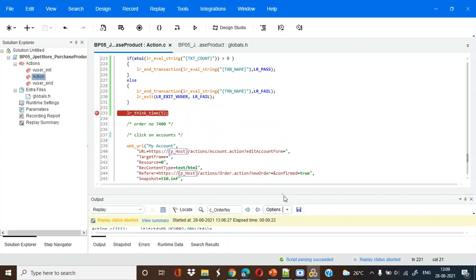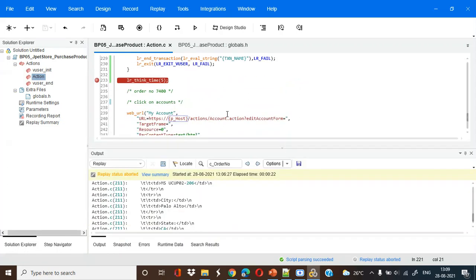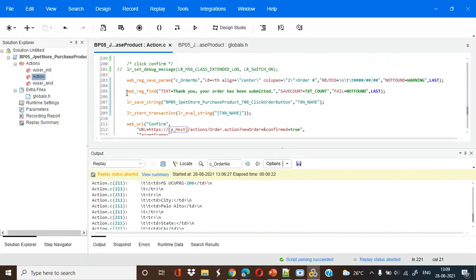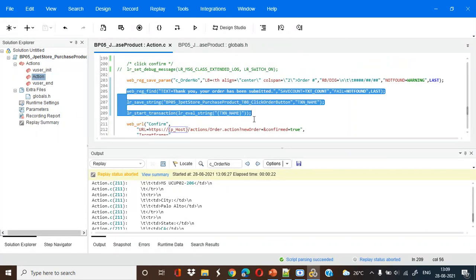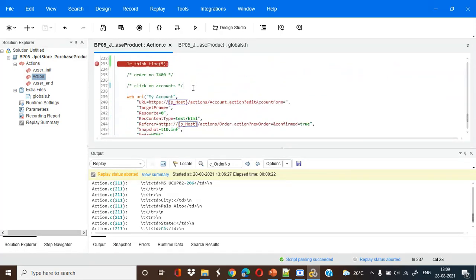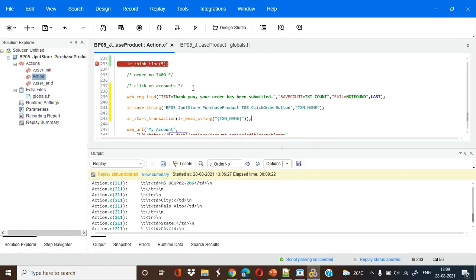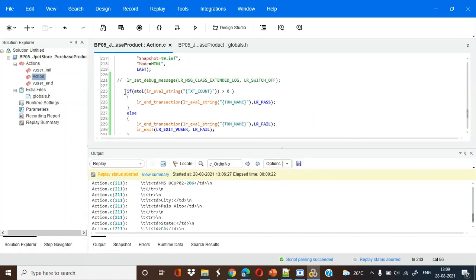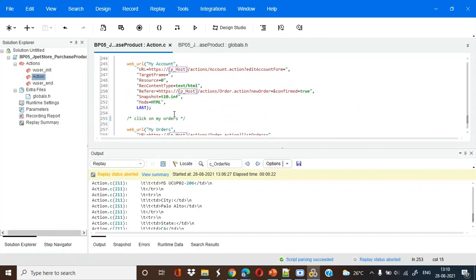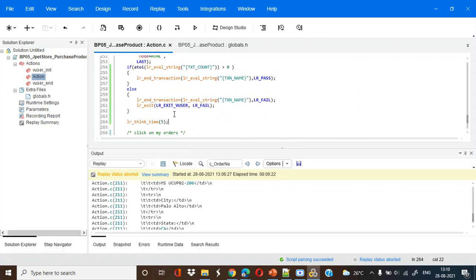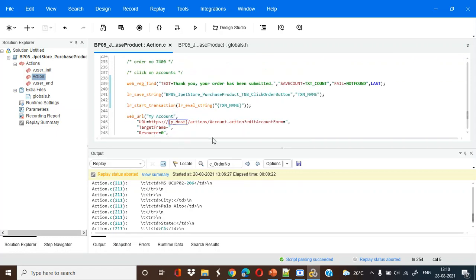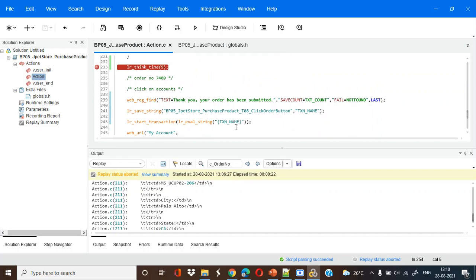Now as we have captured it, here nothing is required. We'll just click this, paste it, save, copy, paste, save, click order button.